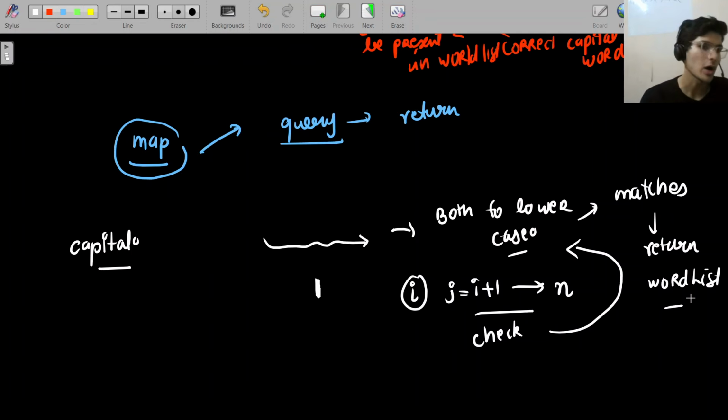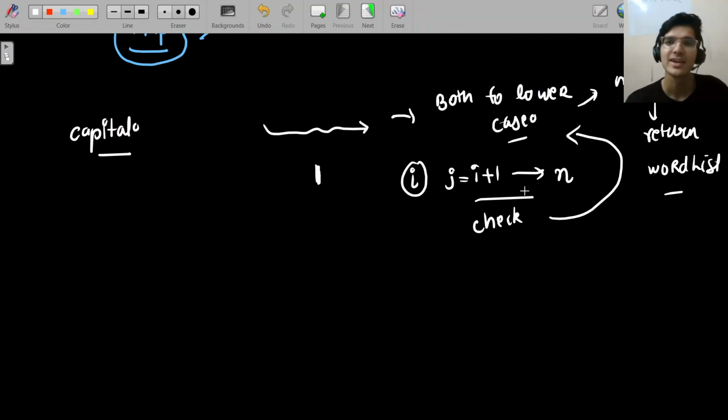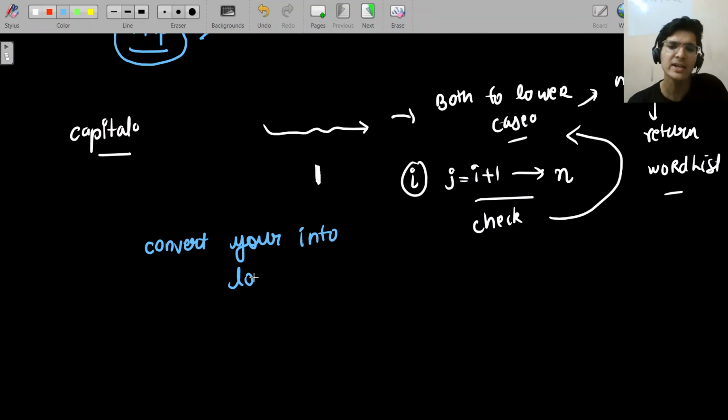There is a better way. See, obviously you have to convert your query string into lowercase. That you have to do. And that won't be a problem. Why? Because the string size is only 7, so you can do it every time. But you cannot iterate on the word list, which has 5,000 words, and that's bad.